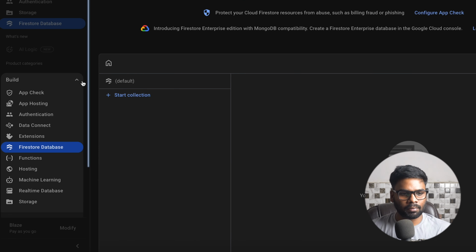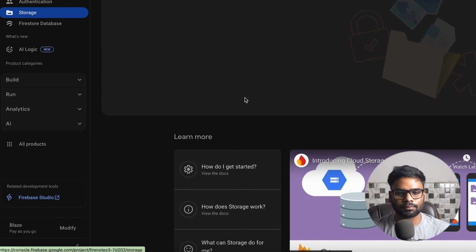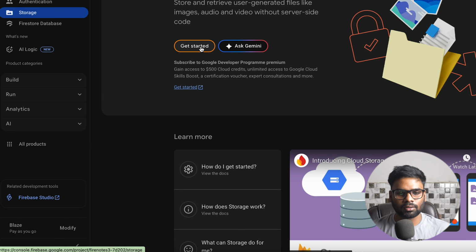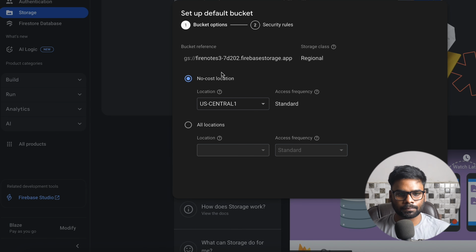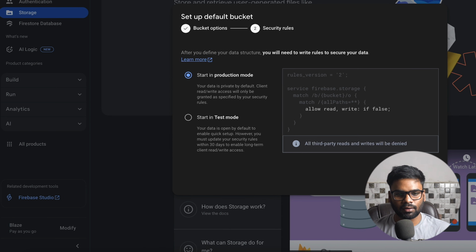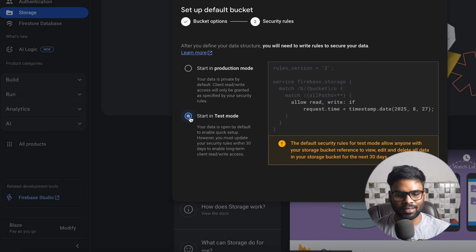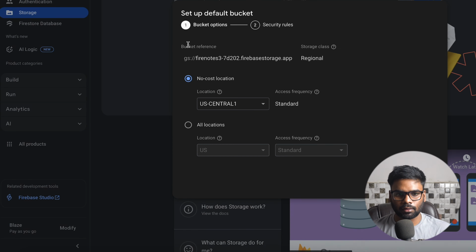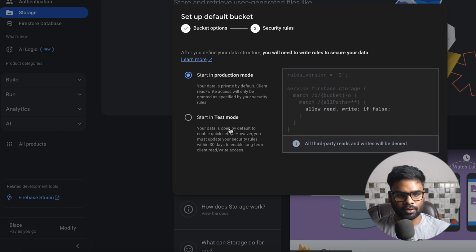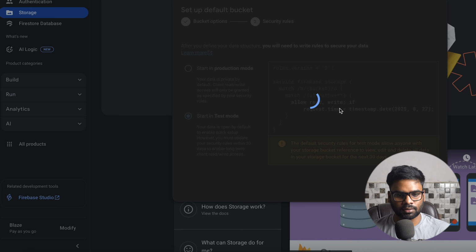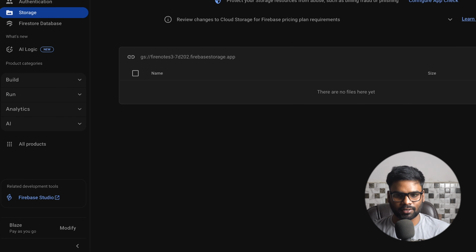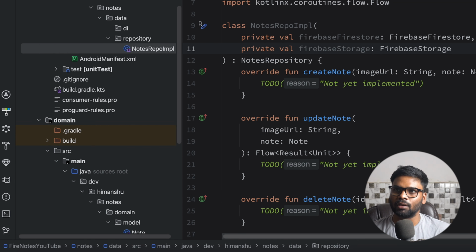Now I'm gonna open my build section, and over here you can see we have storage. Click on it and click on this get started button. Okay, I'm gonna choose the default behavior and use this in test mode. Some error happened during the creation, so just redo all the things. Okay, our bucket is created successfully. Cool. I'm gonna just drag this thing to my second screen and start our journey over here.